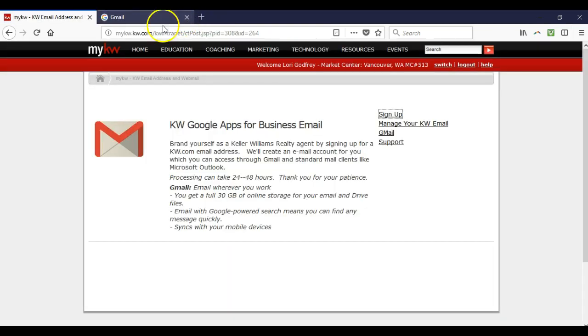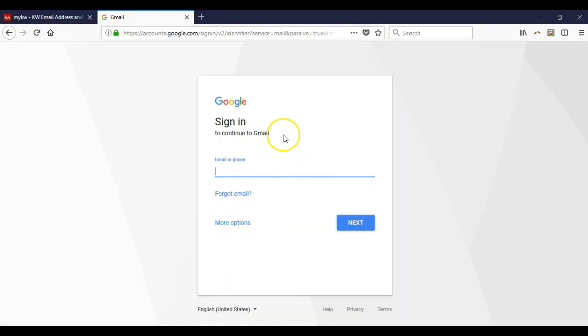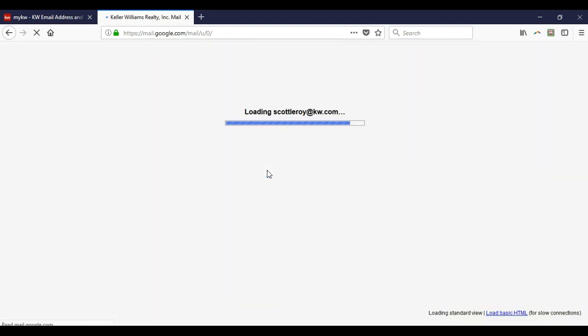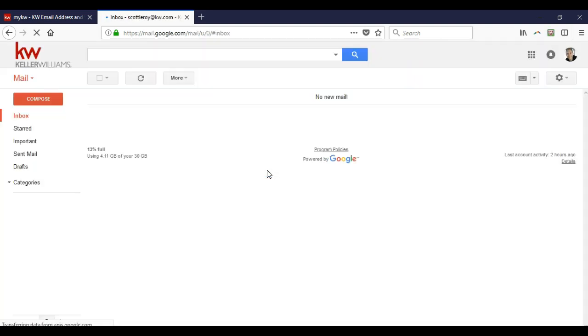To give you guys an idea, if you want to try signing in, you're definitely more than welcome to, or if you just want to watch, that's perfectly fine too. Right over here where it says sign in to continue to Gmail, if I want to access my myKW.com email, I would just go over to Gmail, much like I'm signing into a normal Gmail account. And if you're already signed into a Gmail account, you would need to log out. Then we can put inside our myKW.com email and our password, and it'll sign us in immediately.